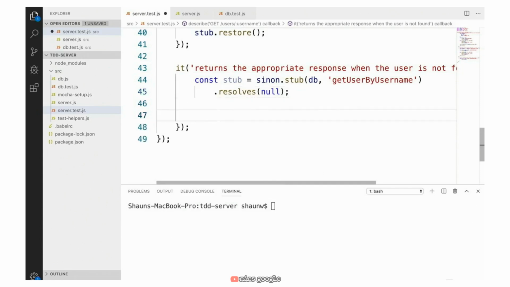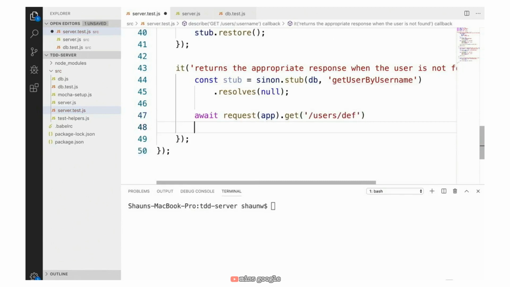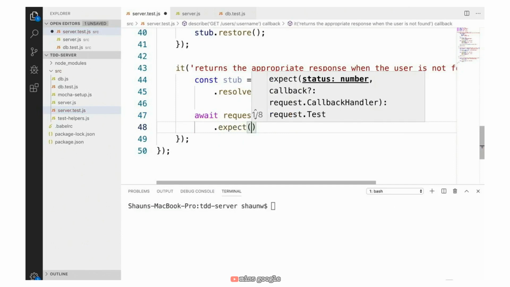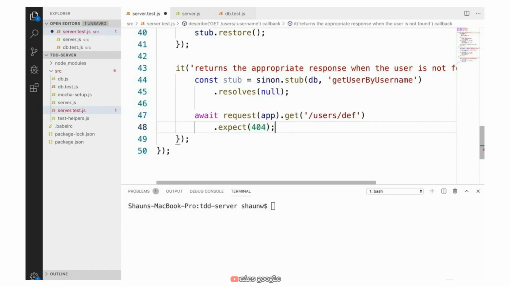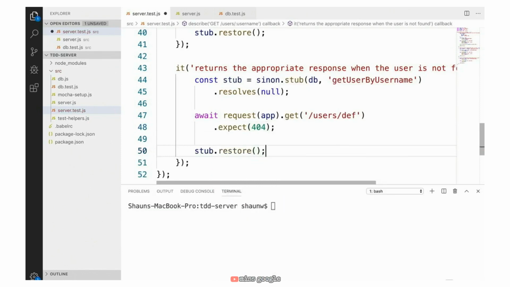So after that, what I did is I used SuperTest to check that the response we get from our endpoint was correct. So we'll say await request app.get /users/username, and this could be anything. I'm just going to use DEF like in the other test. And then the only assertion we really have to make here is that the status code is 404. So we'll say expect 404. And last but not least, we have to restore the stub. Stub.restore.